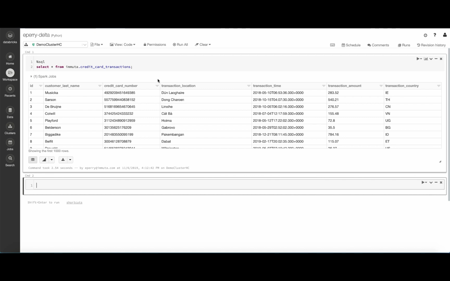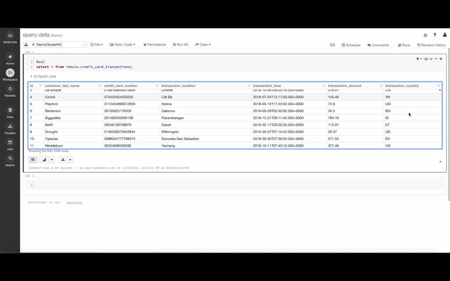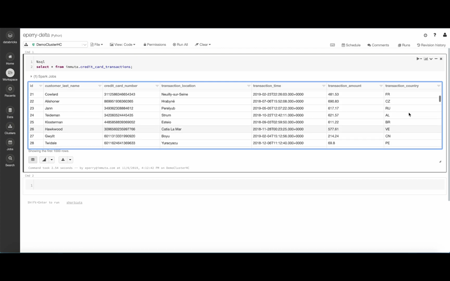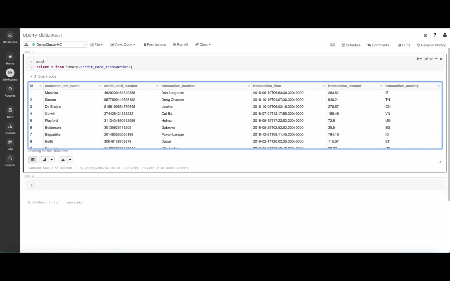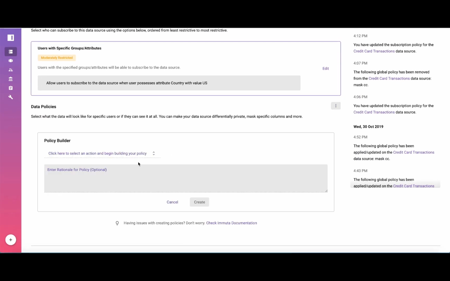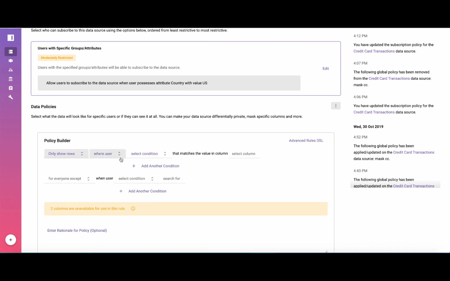We can take this a step further, and let's say that we only want Eric to see rows where the transaction country matches a user attribute that he has. So Eric has US, France, and Great Britain as user attributes, but now currently he's seeing all transaction countries. So what we can do is go back here and build another policy, and we're going to say only show rows where user possesses an attribute country. Remember, Eric has US, Great Britain, and France. That matches a value in the column transaction country.